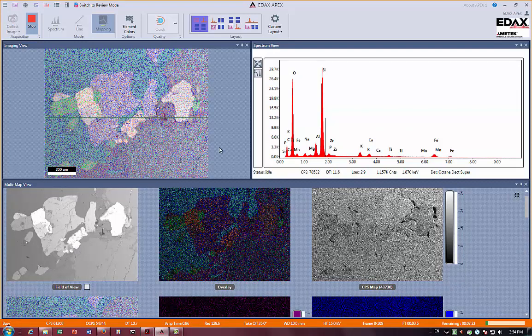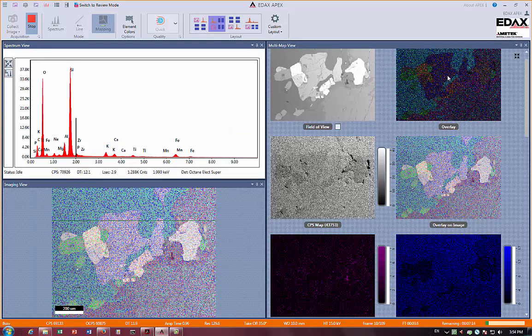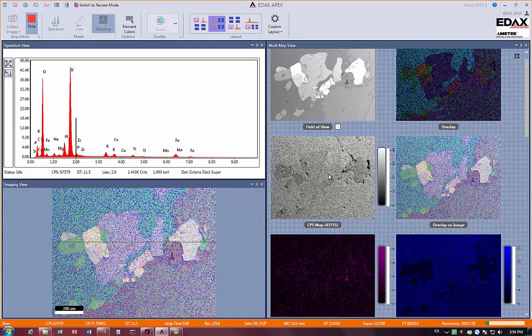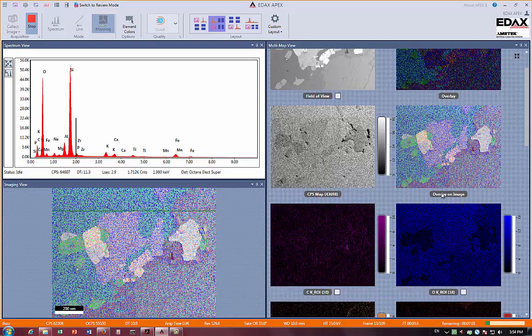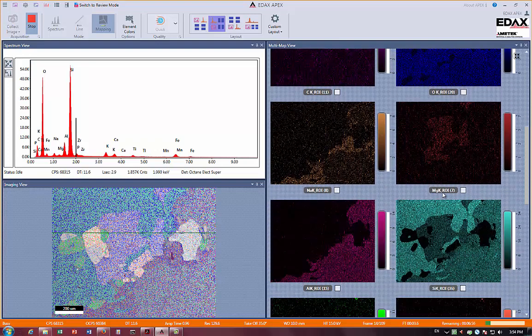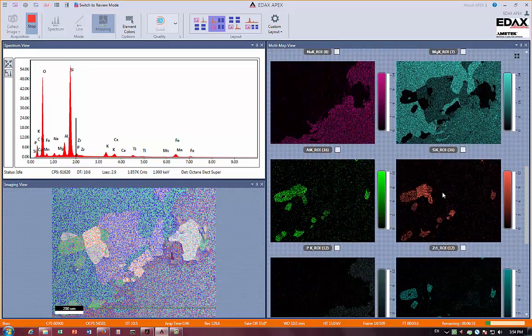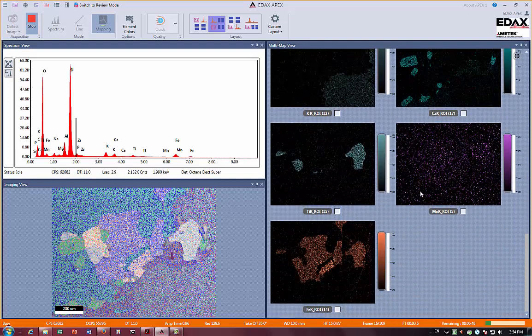As we're collecting, we have various displays, and we can change the display. The field of view is our electron image. The overlay is an overlay of all selected maps. The CPS map is a representation of your counts per second per pixel. And then we have an overlay on the image. As we scroll down, we can see each of the different thumbnails of the various maps. And I'm using my mouse rollerball to scroll down.